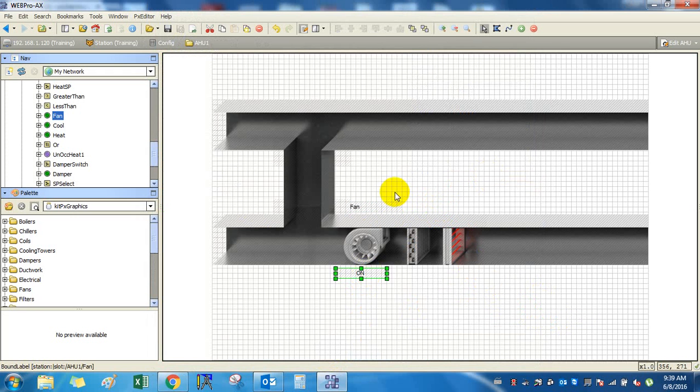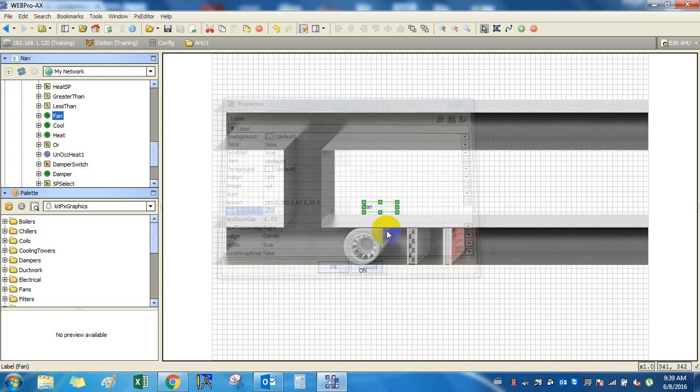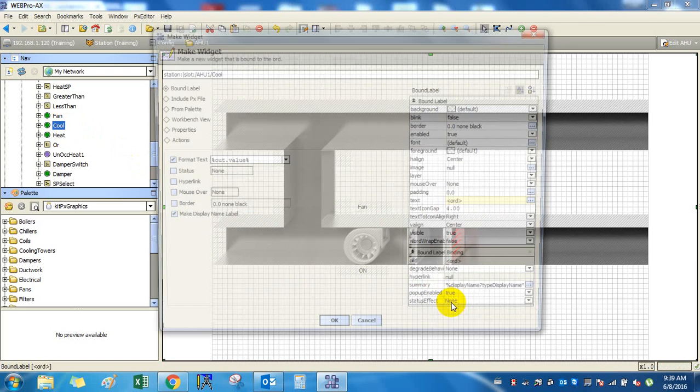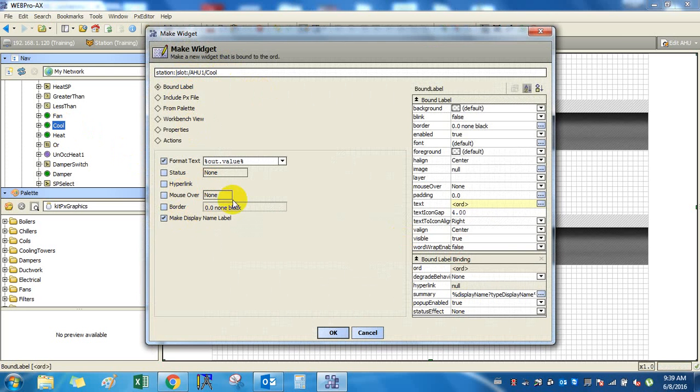Similarly for cooling and heating, for cool, bound label, make display name, out.value, okay. Bring the status below it and make it cool. Similarly for heat.